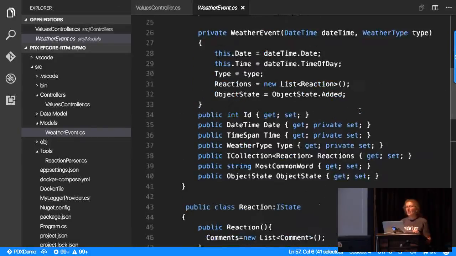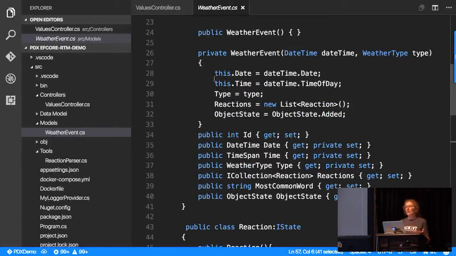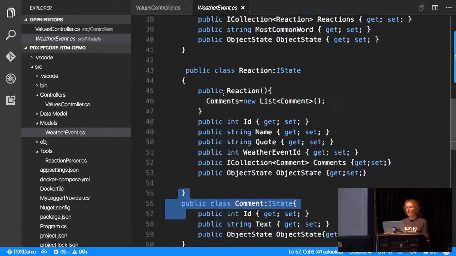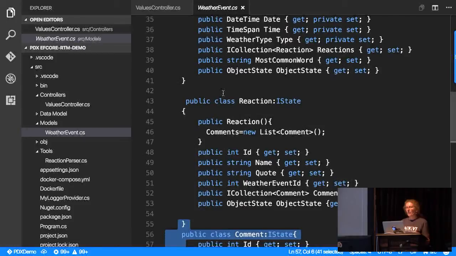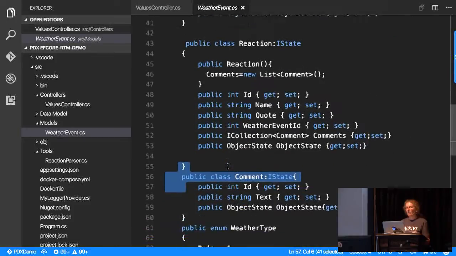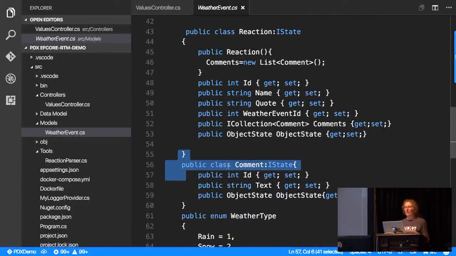So here's my domain model. A weather event happened on a particular day. It's a particular type, and the types are defined by enums down here. People can add reactions, and people can add comments on the reactions. So that is really the whole domain model. I want to build a web API that lets me persist this information and interact with it, so I can store weather events and reactions, and I can read them and do some stuff.